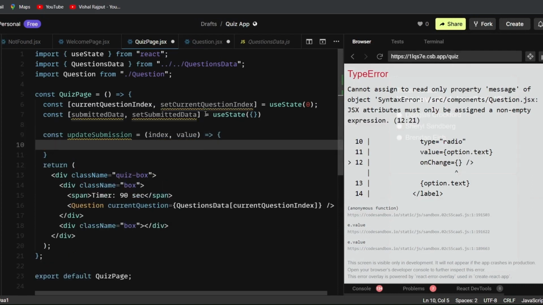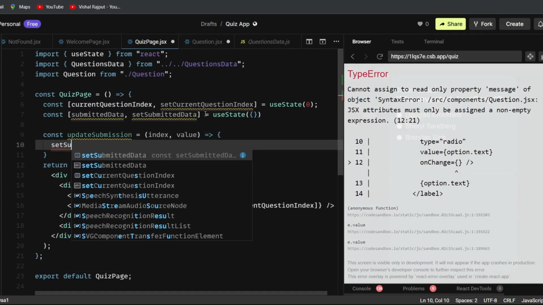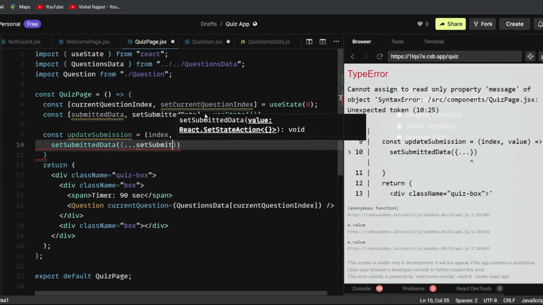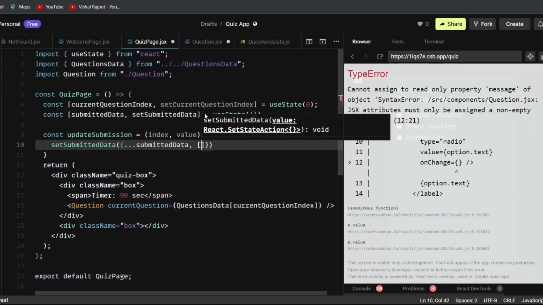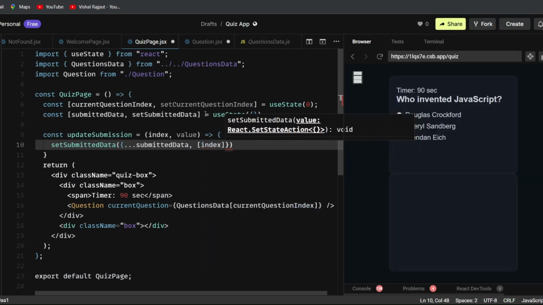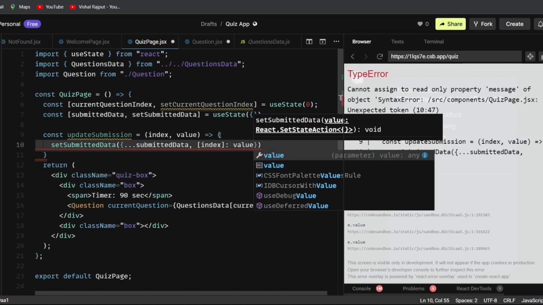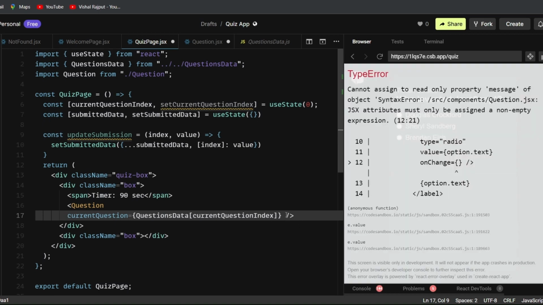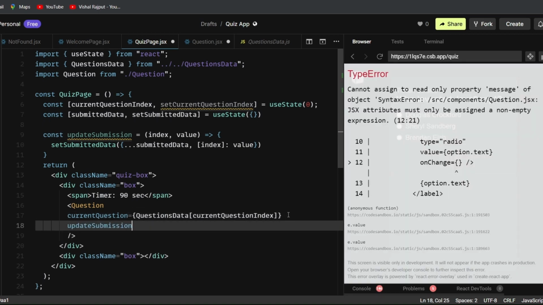And how to update it? It's very simple. I will say setSubmittedData, and inside that I will destructure it. I will say let's have the submitted data, and update my index key with the latest value. Okay, and now we have to pass this updateSubmission to our Question component. So let's pass it, and let's see how it works.